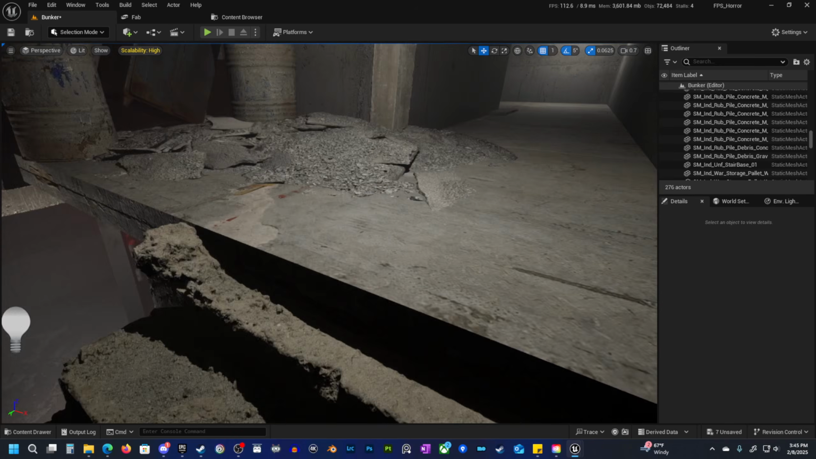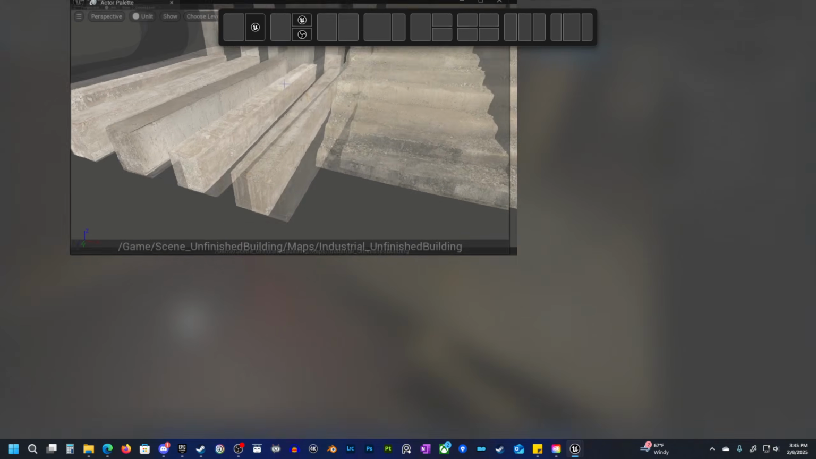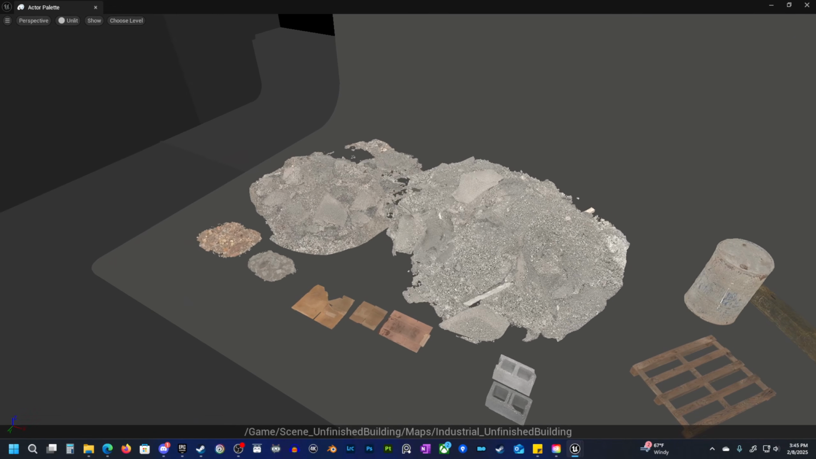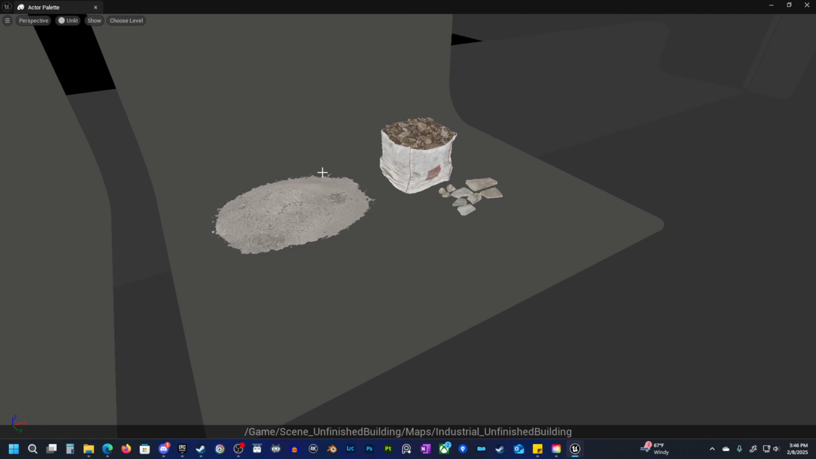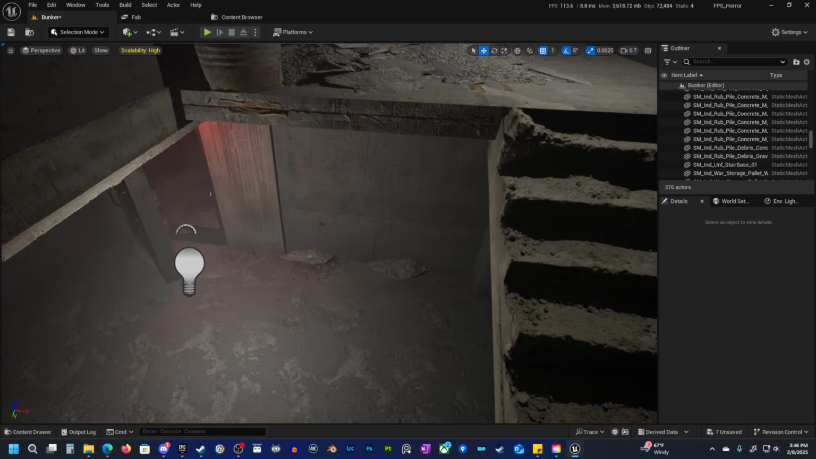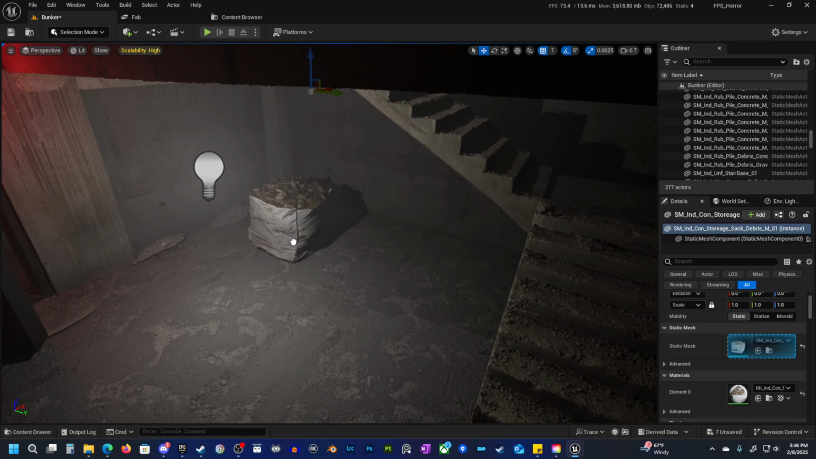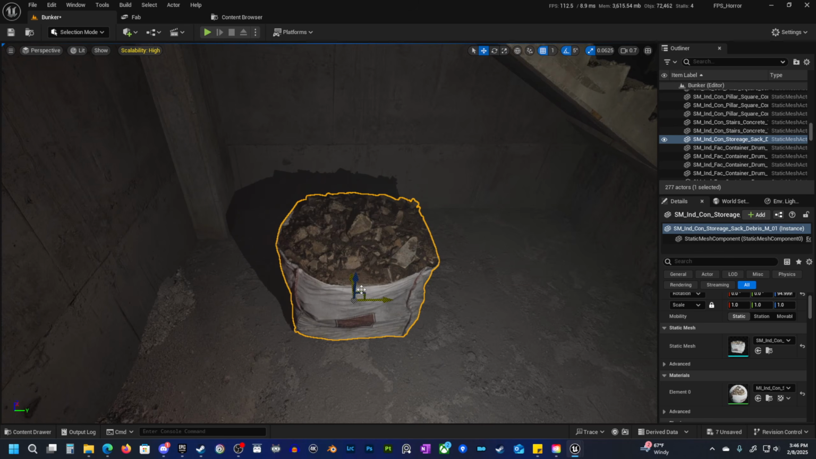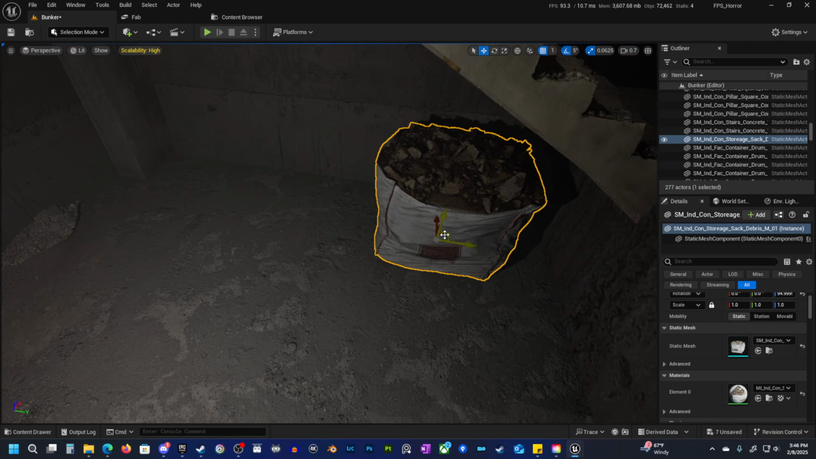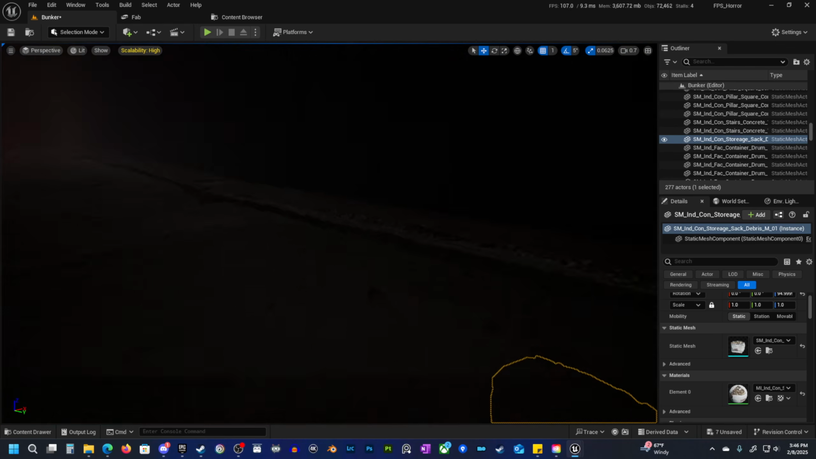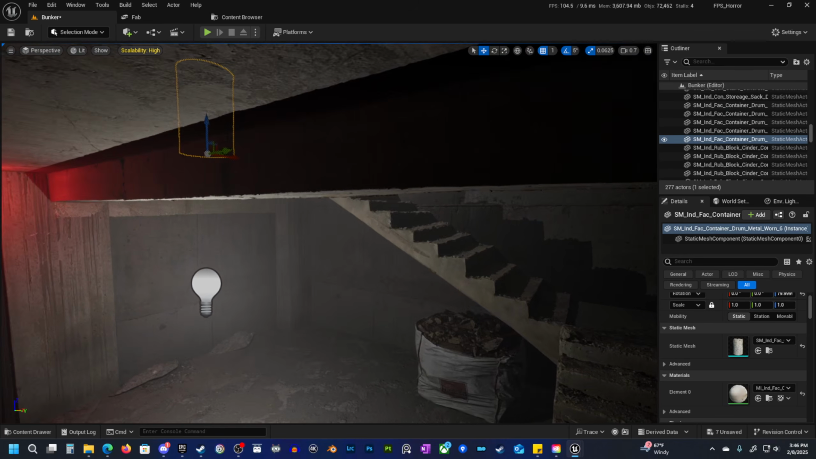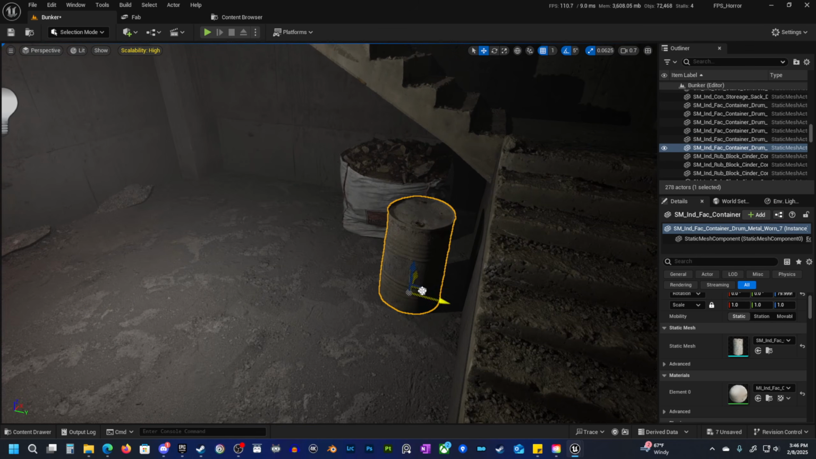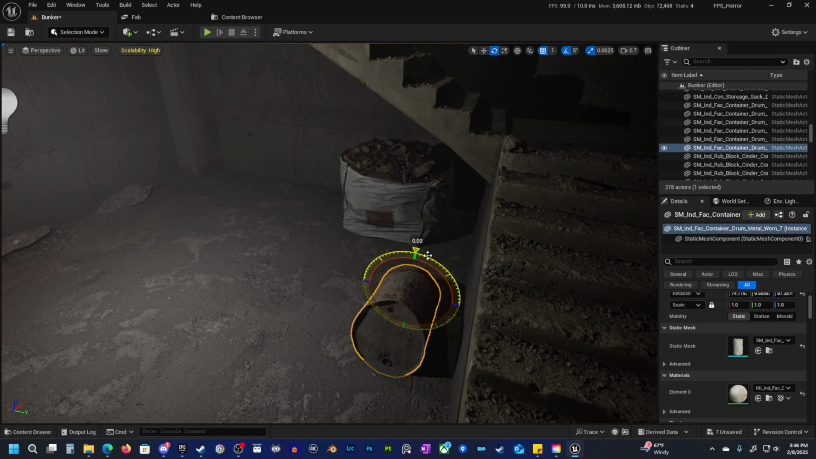Okay, let's see. I've got to remind myself what all we have that are bigger details. So, we've got the pallets. Ooh, these things, that could be kind of fun. Maybe we drop those over in this area. I'm going to use a lot of these barrels, I feel like. Let's actually have one tilted over like this.